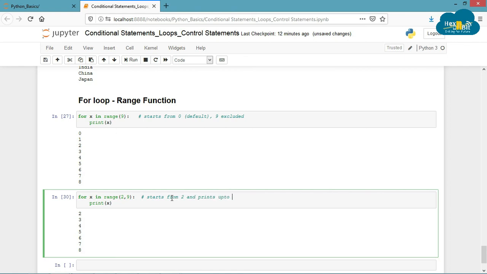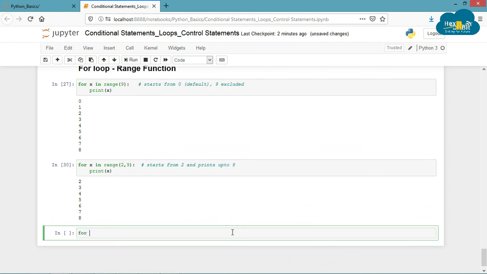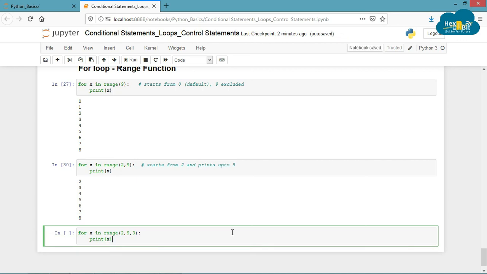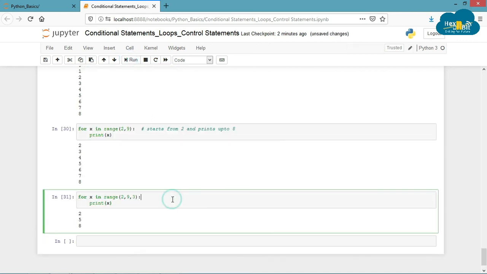Similarly, the range function defaults to increment the sequence by 1. However, it is also possible to specify the increment value by adding a third parameter. Like if we write range 2, 9, 3, it will return 2, 5, 8 excluding 9. As you can see, the increment of 3 in each number printed in the sequence.